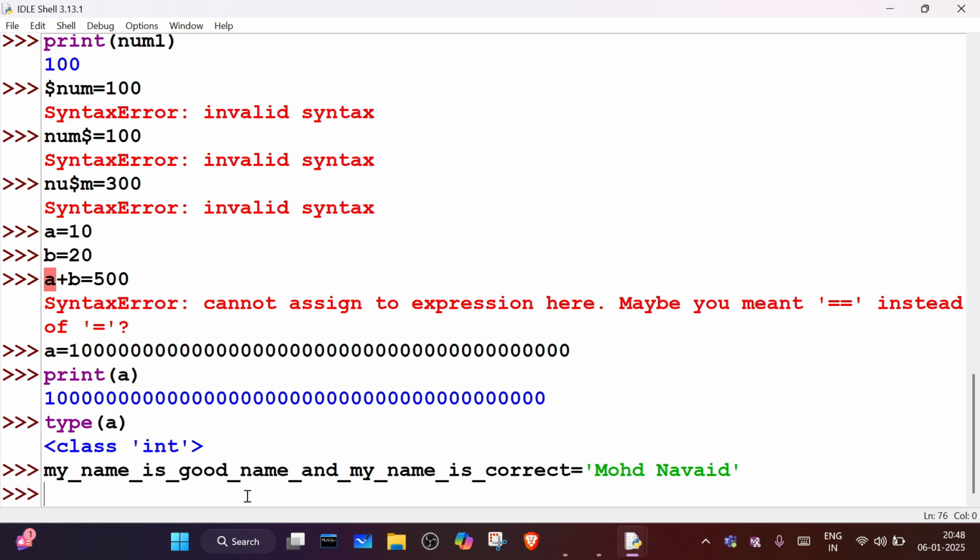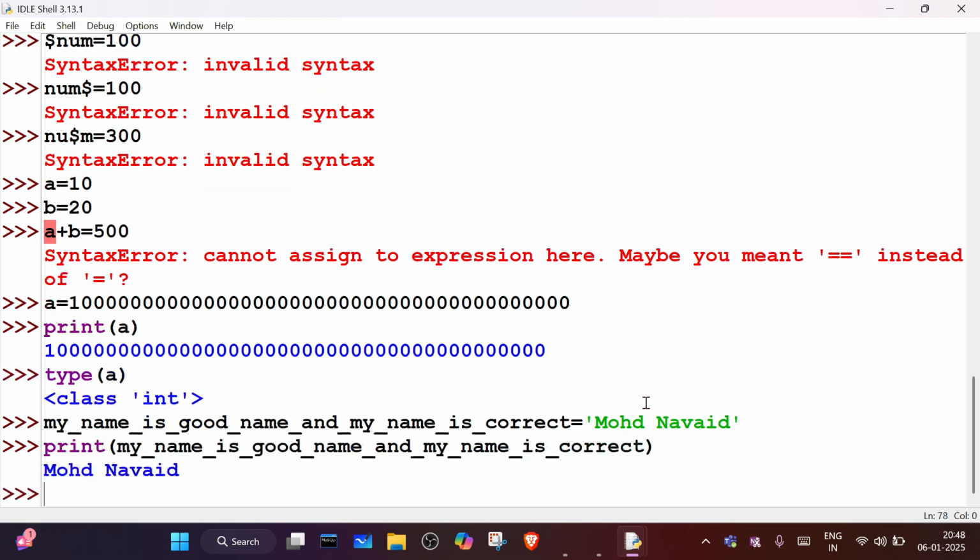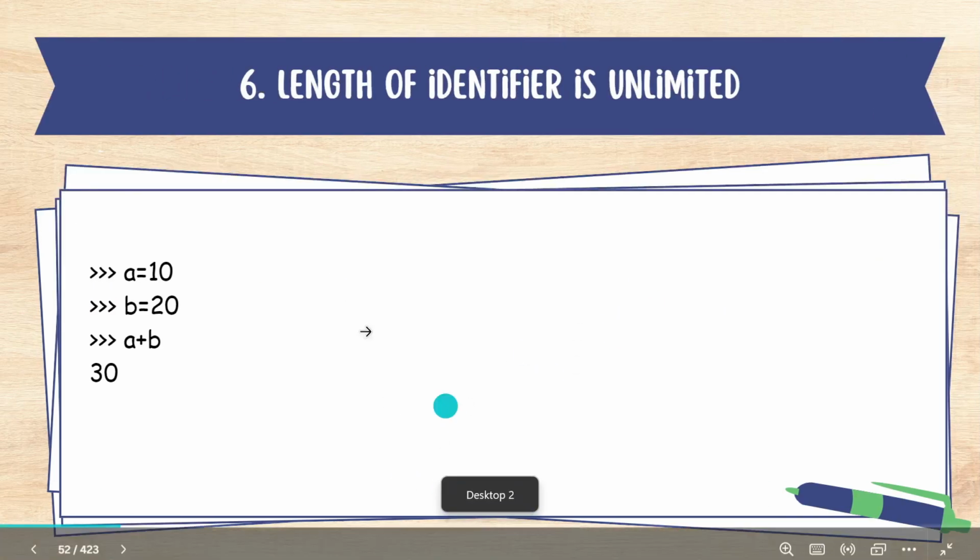But it is not suggested. See, if I print this variable name, I need to write the complete my underscore name underscore is underscore good, and I should write it correctly. If I make any alphabet or underscore mistake, this value will not print. This much name we have to write in order to print just my name. So we can give any length, but we should not give this much length, right?